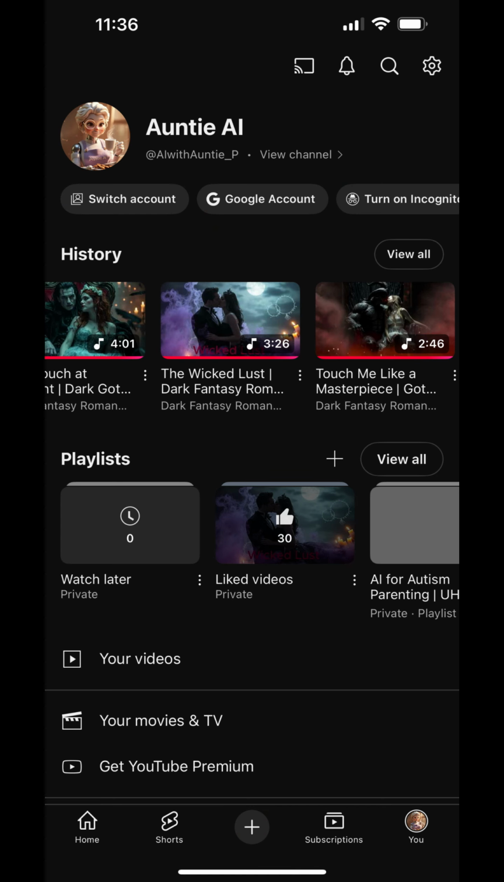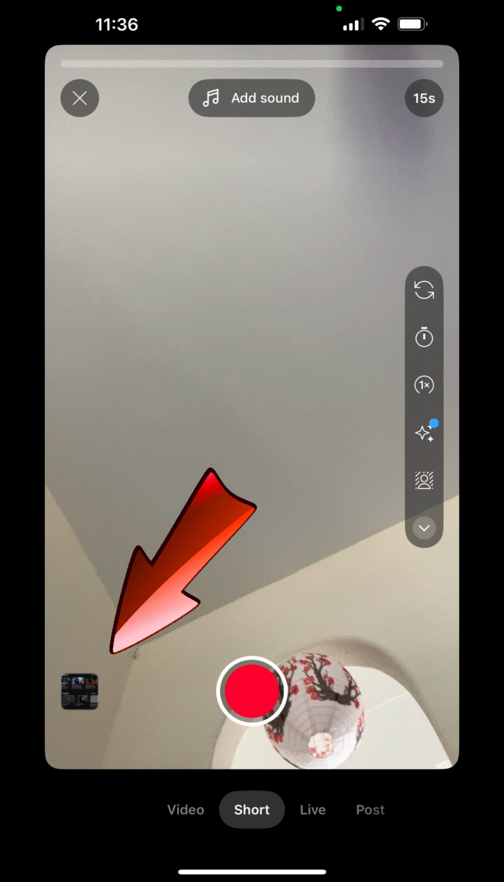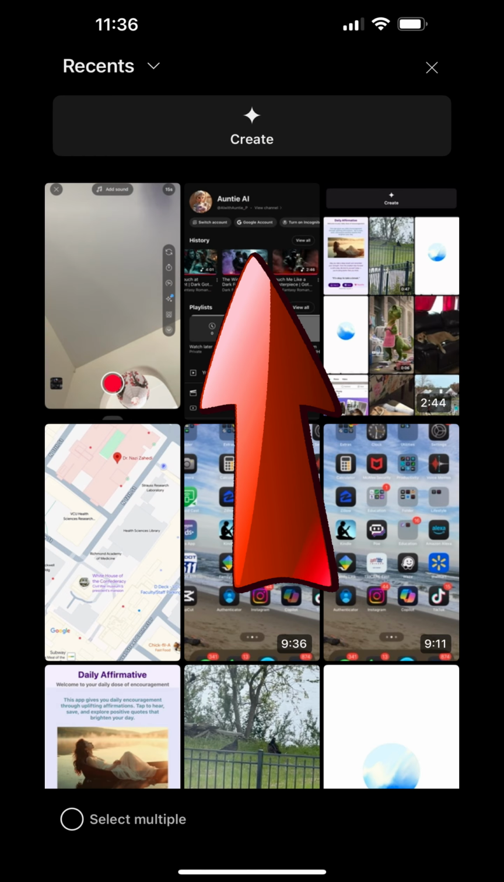Step 1. Grab your phone, open your YouTube app, and smack that big juicy plus button like you're whacking a mosquito. Now your camera pops up. Scary! But look to your left. See that little image icon? Click it. BAM. You're in your video library.